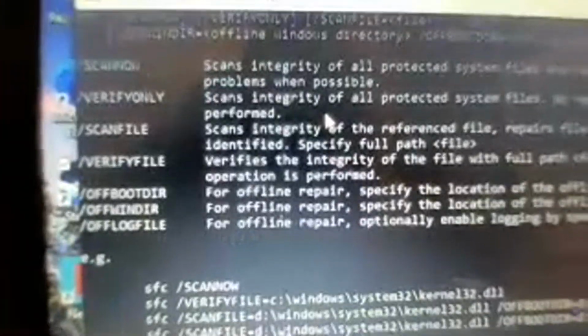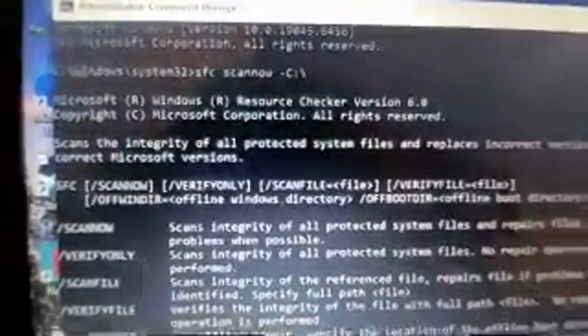This is what's going to pop up. Everything in your C drive is going to display. These are all your files. Once you do that, the computer will recognize it if you type it in correctly. But if you type it in incorrectly, your PC will not recognize the command.